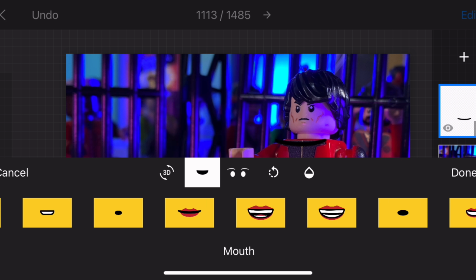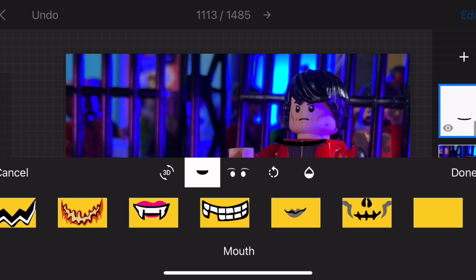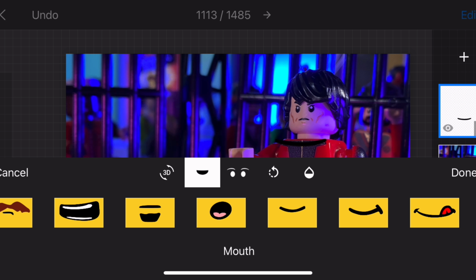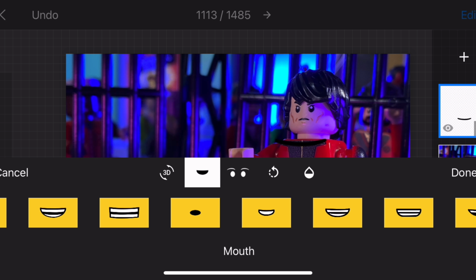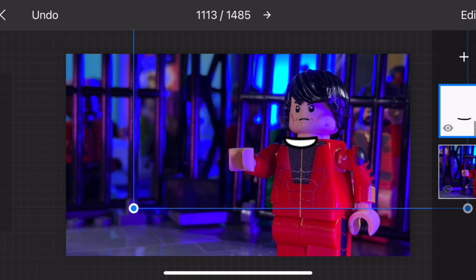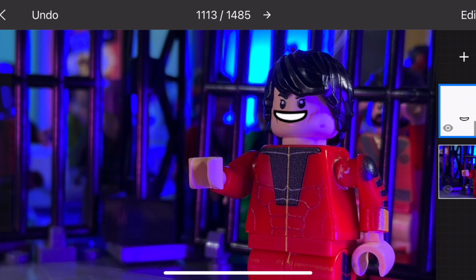So if you click the mouth part, you can scroll, you see all the options that it has, and I just like to stay towards the front. There's only a few that I use, so you see this kind of row, that's where I start out. So I always start with this mouth, just because it opens up the mouth since we already have a setting part where his lips are together.